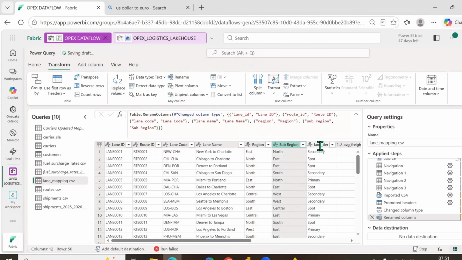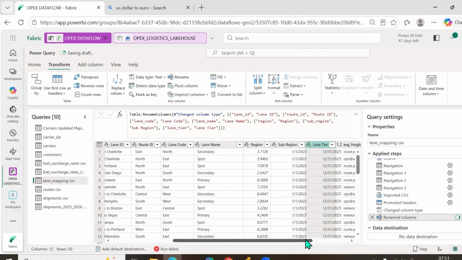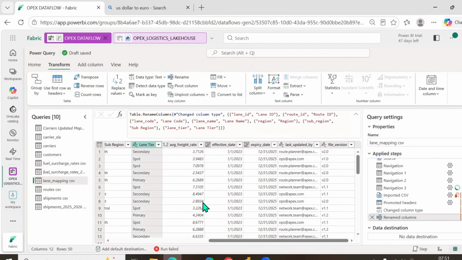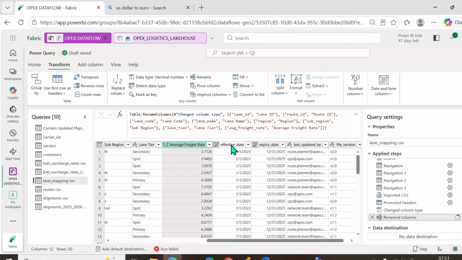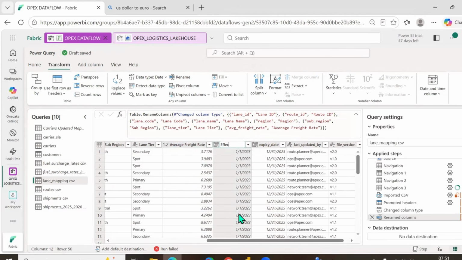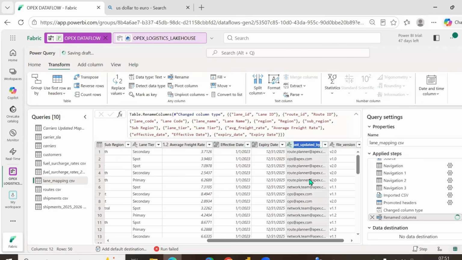So what is the lane type? So average freight, where is that? Average freight rate. So what is the effective date? What is the expiry date? So last updated by.